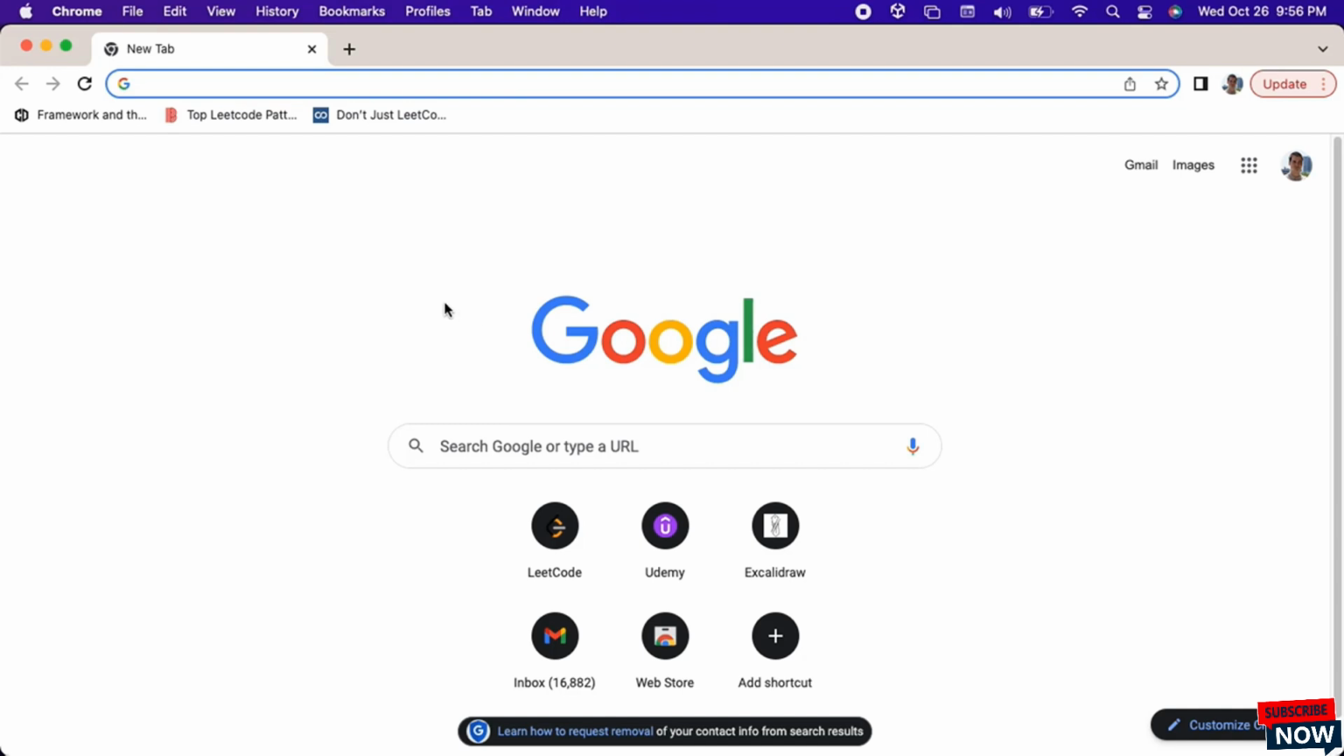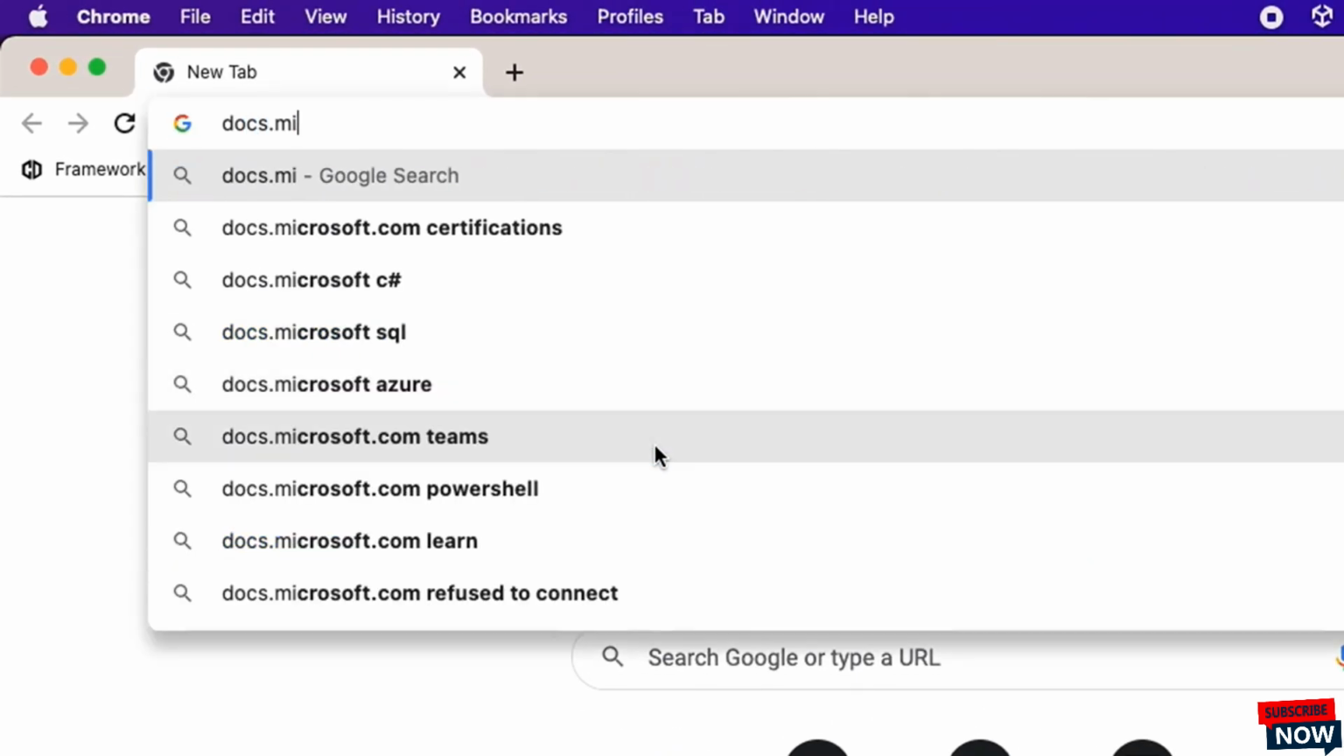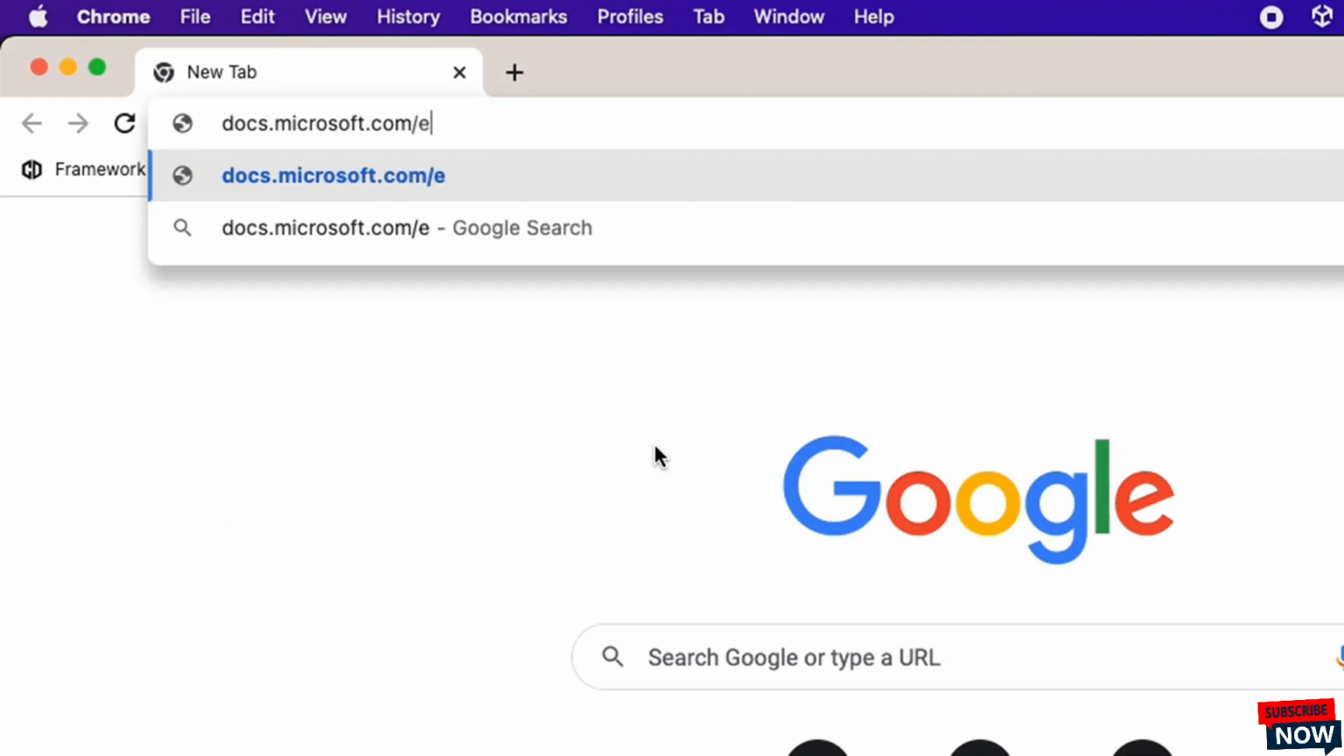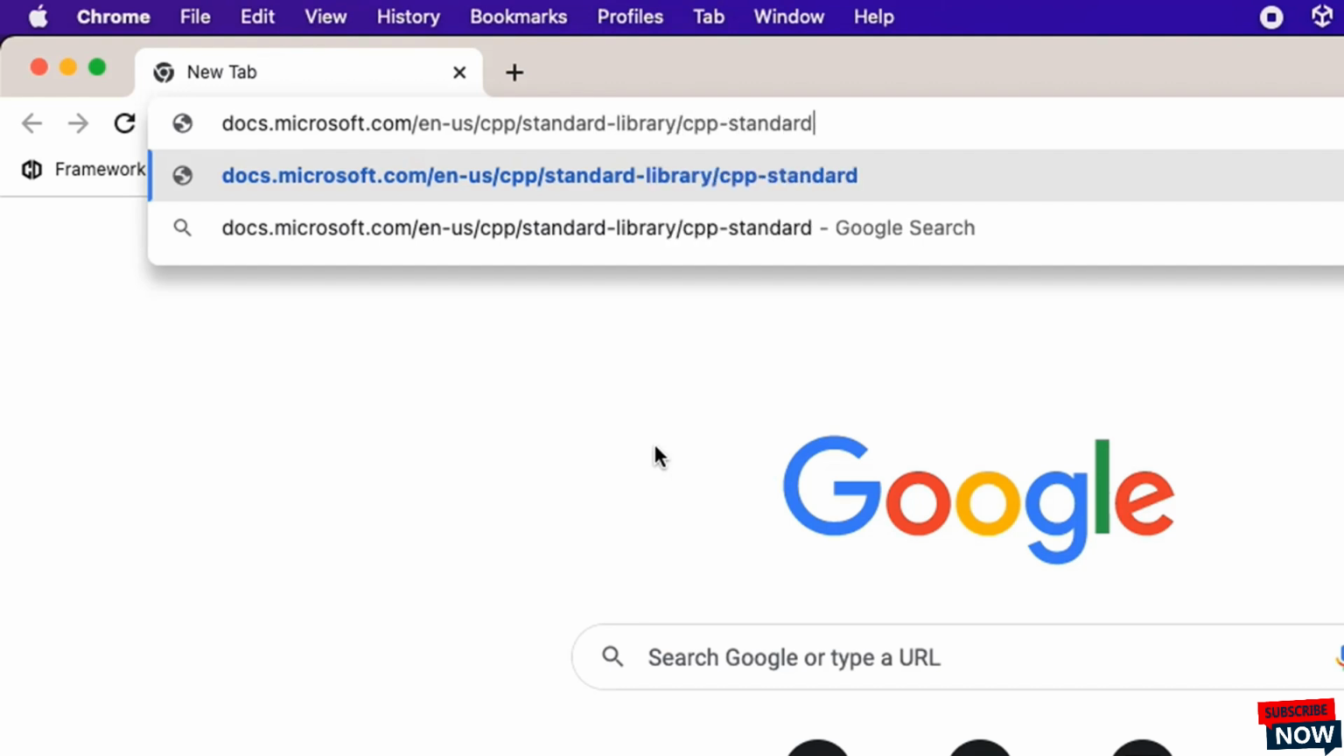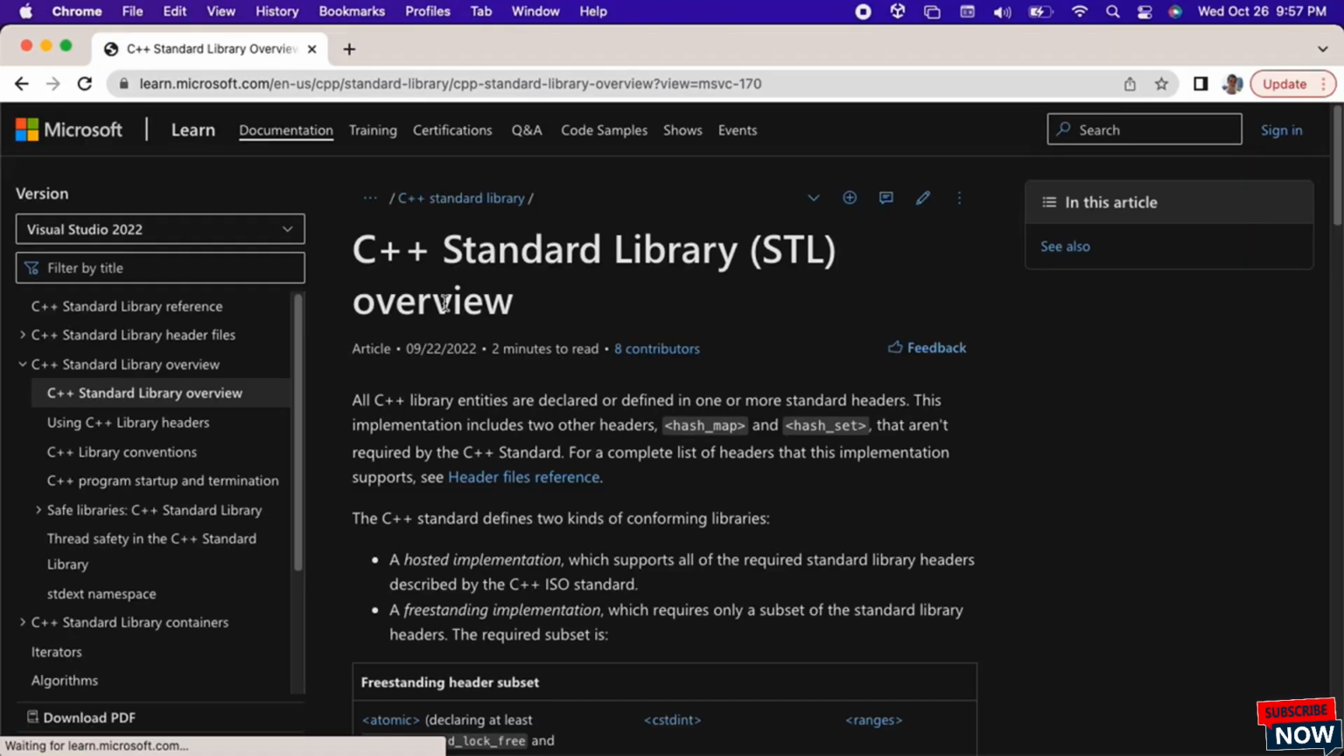To learn more about the standard library and take a look at its contents, we can navigate to the following URL, docs.microsoft.com/en-us/cpp/standard-library/standard-library-overview. By familiarizing yourself with the standard library and the functionality that it offers, you can help ensure that you don't reinvent the wheel and save time and effort when programming.